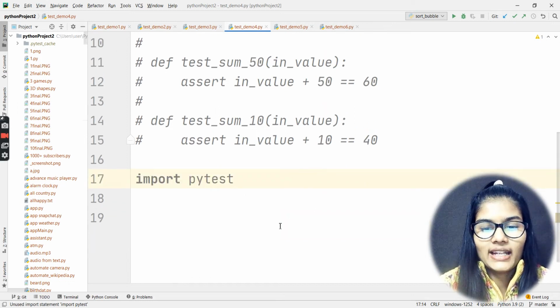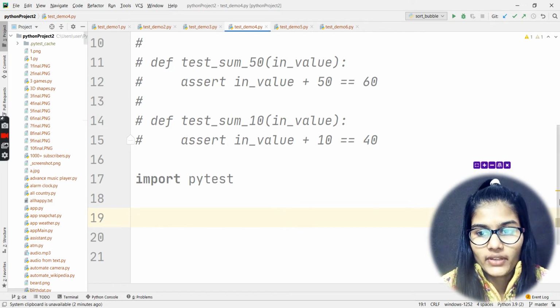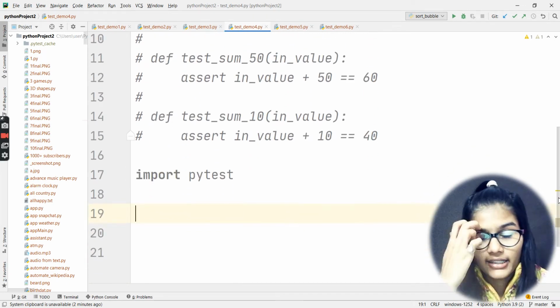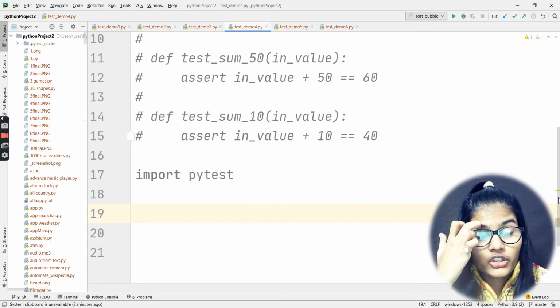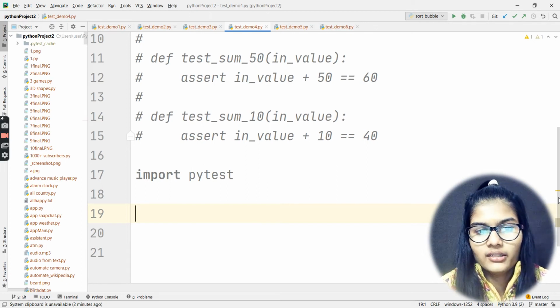Okay, so pytest is one of the libraries which I wanted to import here because we are making fixtures, and fixtures come under PyTest. So that's the reason I did so. Now, after importing PyTest, we'll be making a function. With that function, I will be giving some input for the values, and that's what we'll be writing into this particular function.